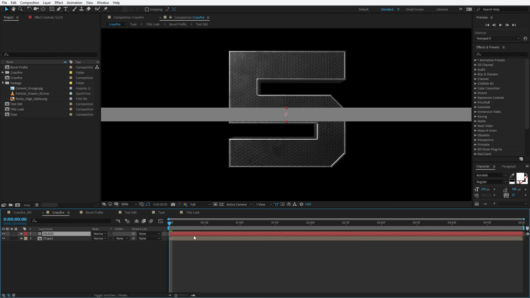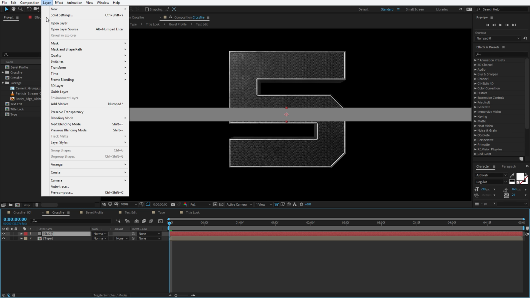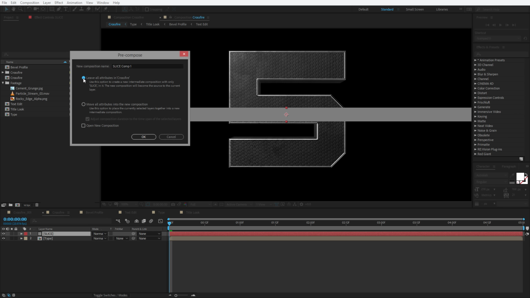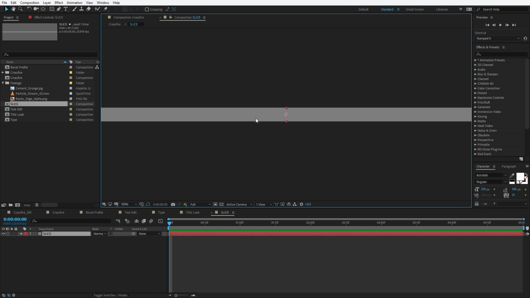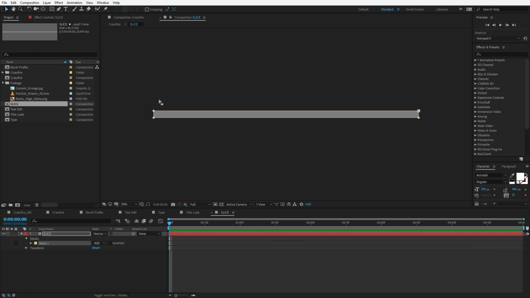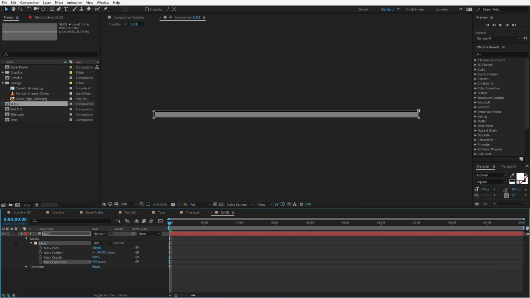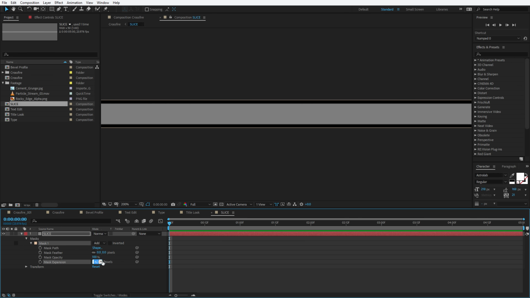And what I want to do is pre-compose it right away. So layer, pre-compose, and we're going to leave all the attributes and hit OK. And that way the comp stays the same size as the layer. So we'll double click, and I'm going to add a rectangle mask just by double clicking on it, and it makes it the same size as the layer. Then I'm going to hit M, go down to the expansion and just turn it down, maybe -6.